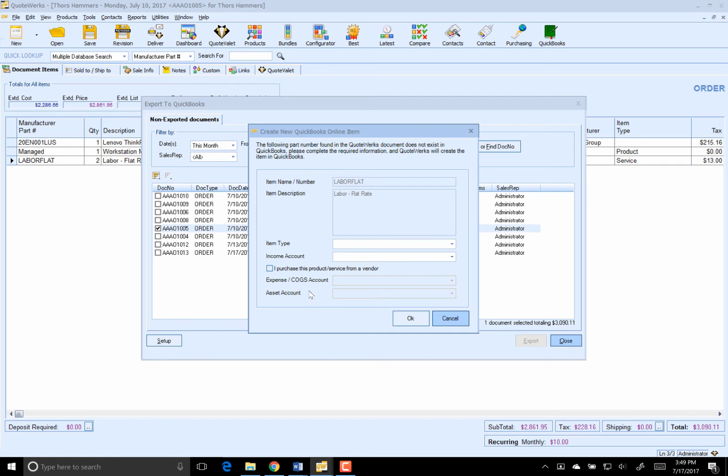If the item record in the quote already exists in QuickBooks, then based on the options specified in the QuickBooks Online link setup, the item's cost and price in QuickBooks can be updated with the information from the line item in the QuoteWerks document. Again, based on the settings in the QuickBooks link setup. If the customer in QuoteWerks does not exist in QuickBooks, QuoteWerks will create it for you. If the items in the document that's being exported do not exist in QuickBooks, the Create QuickBooks Item window will appear and you'll be able to add this item to the QuickBooks item list.